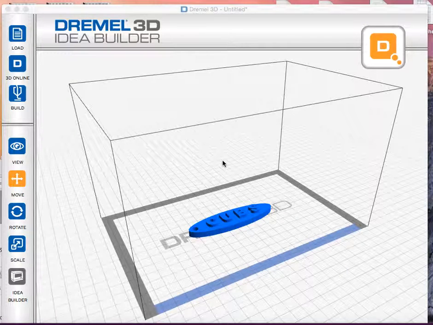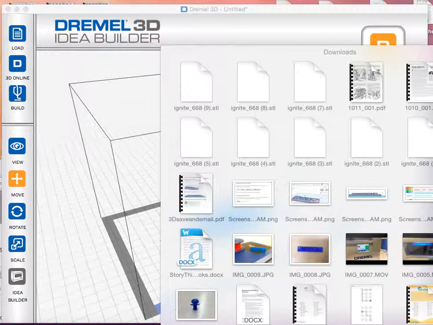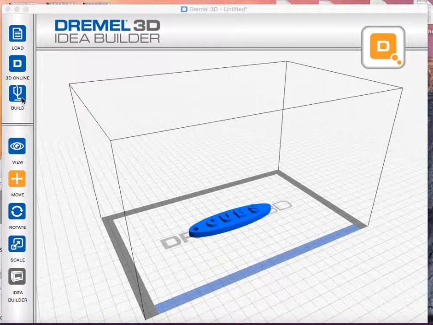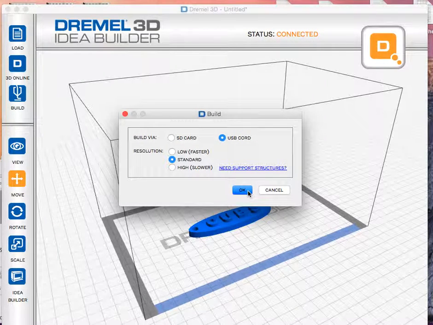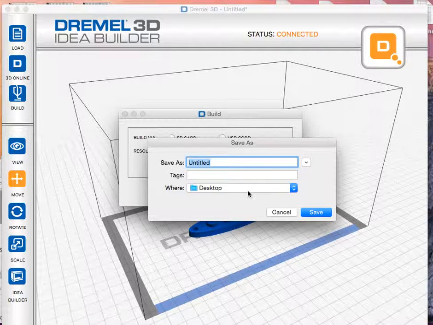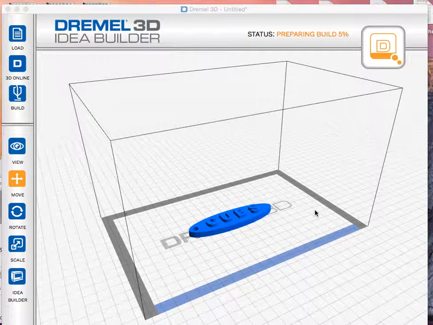Plugged into the printer, okay? I took the download and dragged it into my Dremel software. I hit build from USB and I hit okay. You have to save it to your desktop, so I will. You can eventually then just get rid of it.